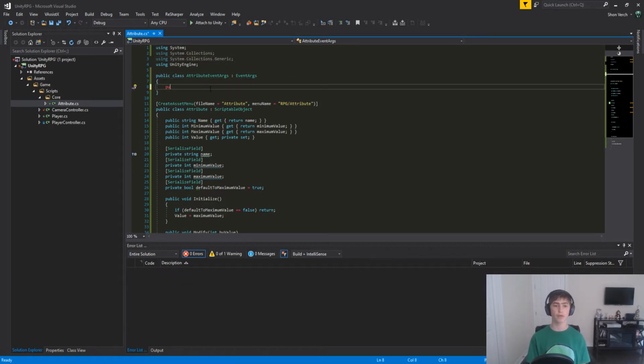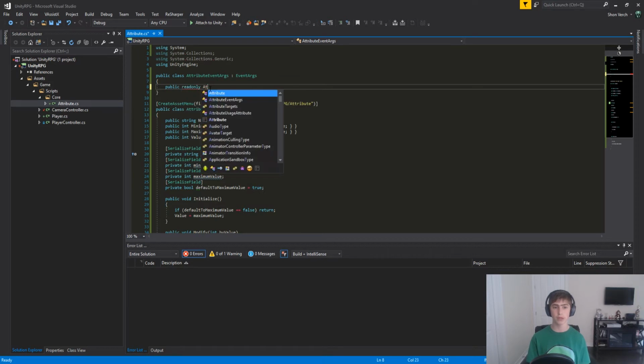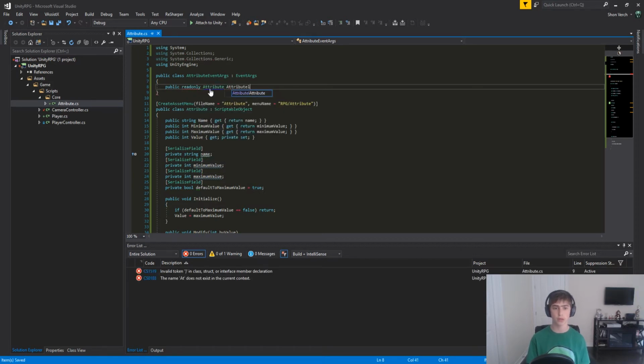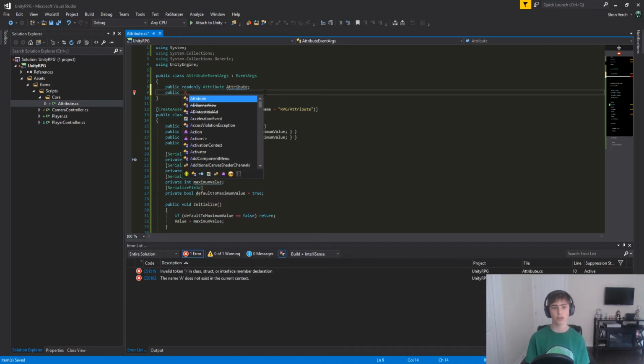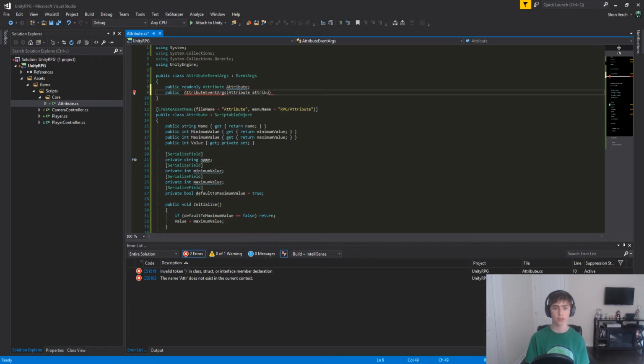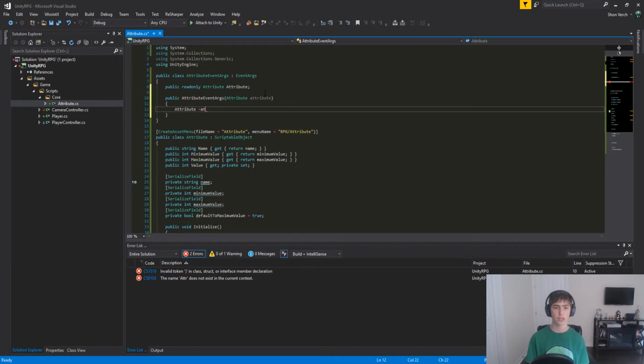And then in here, we're only gonna have one thing. We're gonna have a public readonly Attribute. Okay. Readonly just means it can only be set in the constructor. And then let's make a constructor AttributeEventArgs, and we'll take in an attribute, and we'll set that.